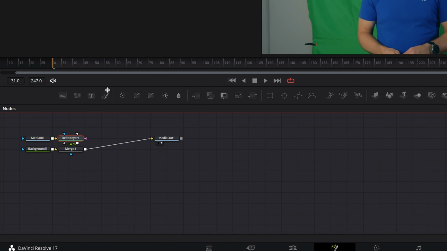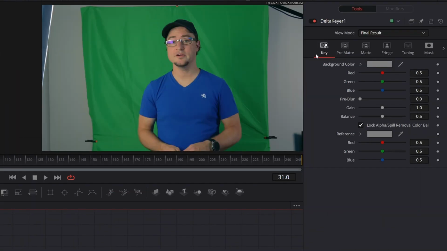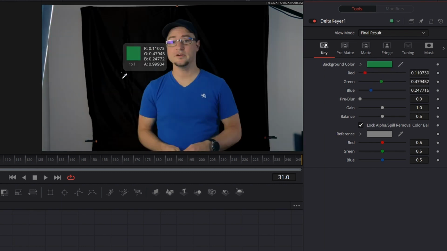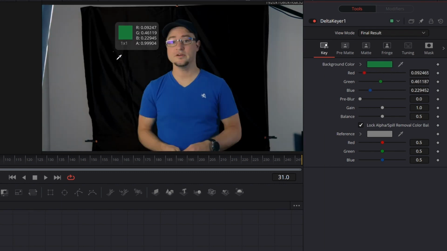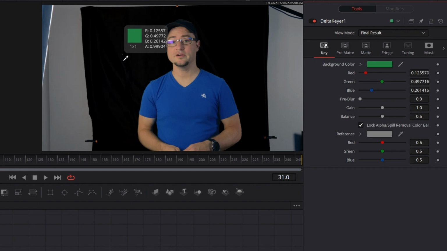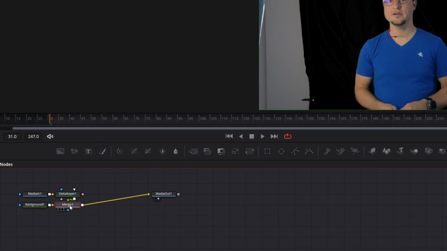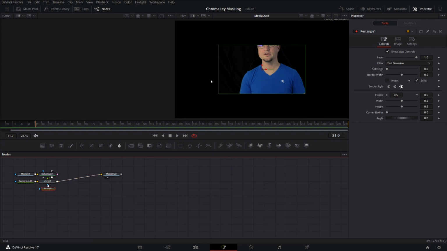Make sure you have the Delta Keyer selected. Go over here, click on the eyedropper tool, and drop it on the green. Try and find a spot where it looks the cleanest. Right here looks pretty darn clean. As you can see, there's no green around my face at all, or even the rest of my body. We still have all of this going around here. So the best way to fix that is actually just to add a rectangle node right here to this merge. Come over here. You can either drag the rectangle over, or you can select the merge node and click on it. And take this, drag it up to here, and we'll adjust this a little bit.